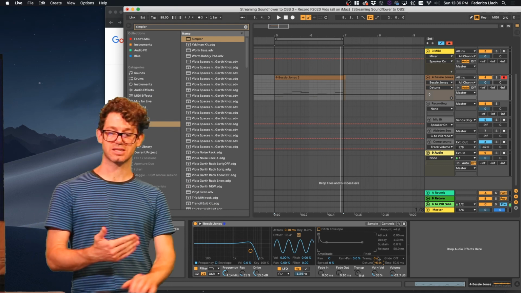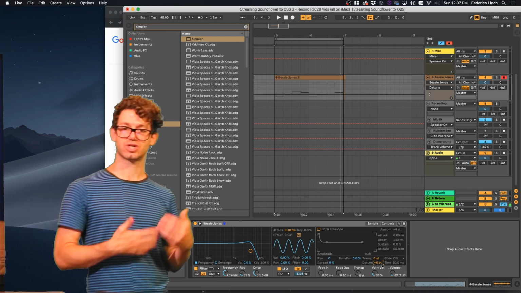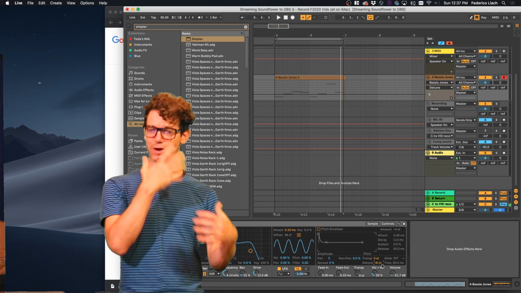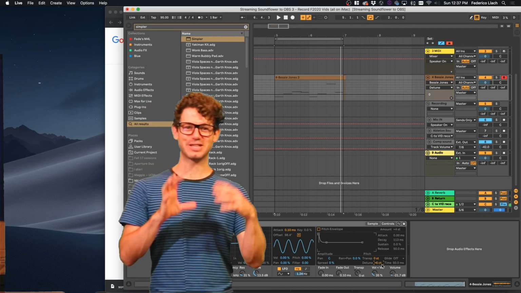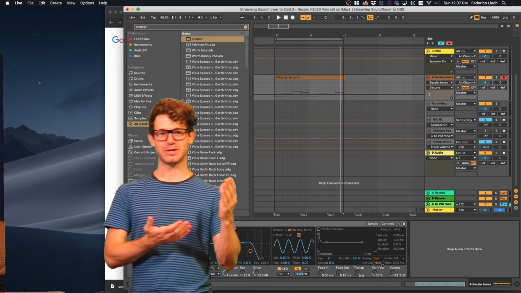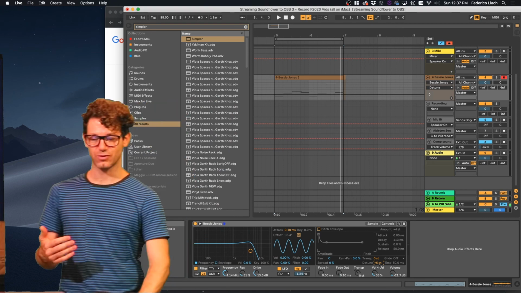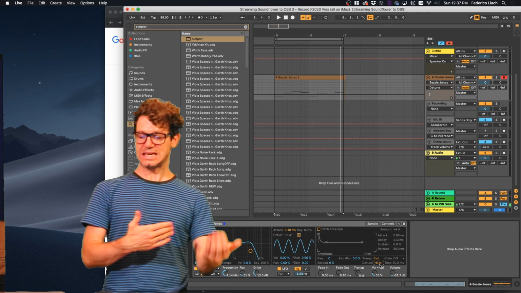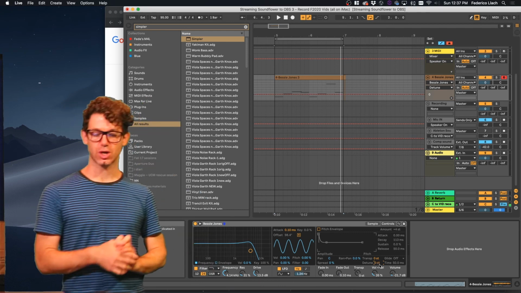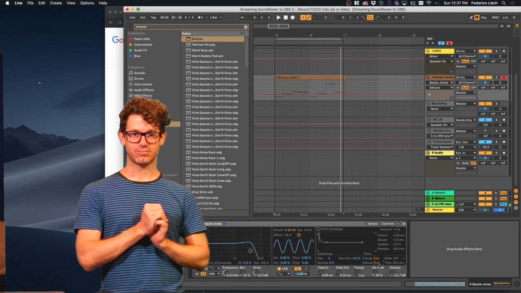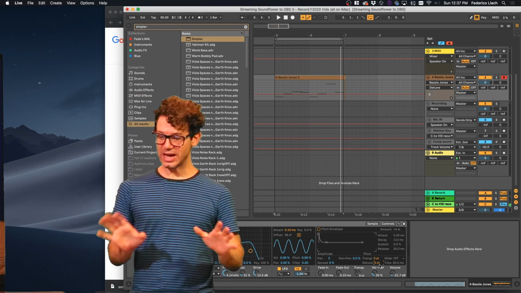Transposition goes in musical semitones, and the tuning goes in cents, which I don't know if I said in an earlier video or not, but we have 100 cents per semitone. So if you want to detune things slightly, then the tune is for you. If you want to transpose things to fit them into a different key, then you might use just the transpose parameter by itself.